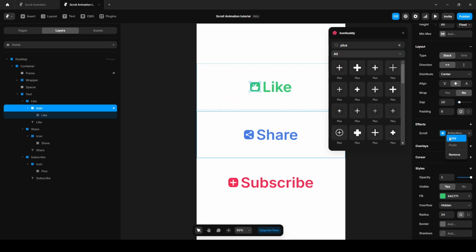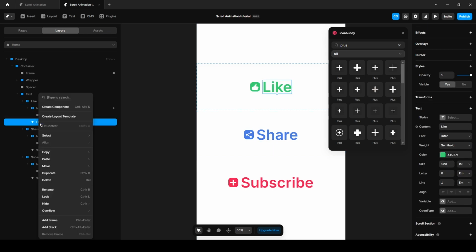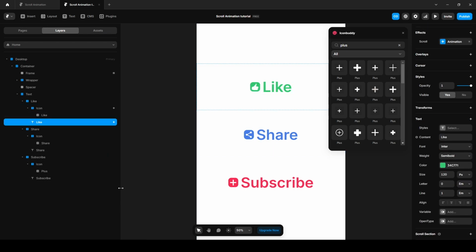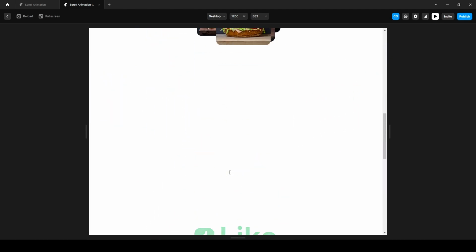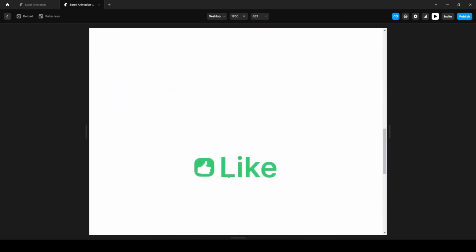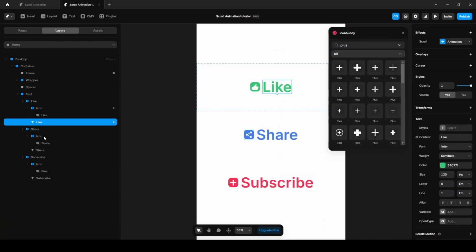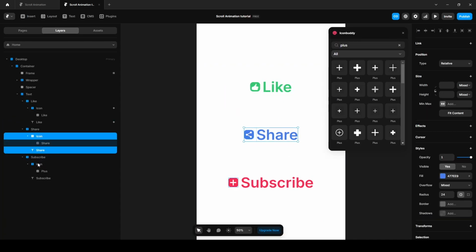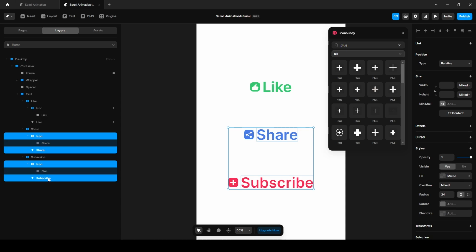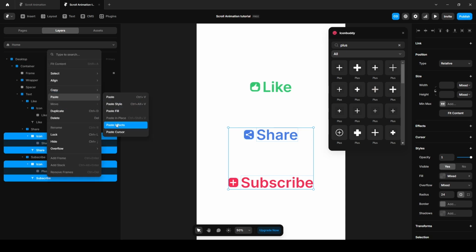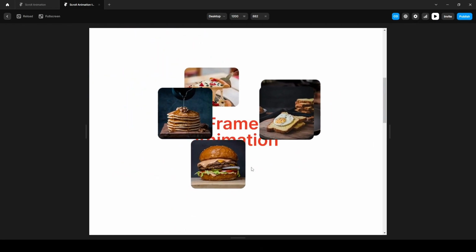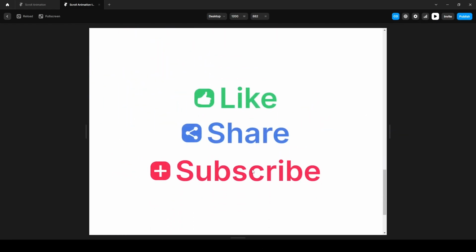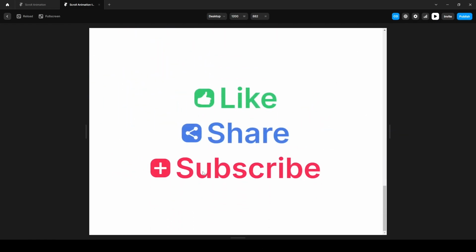Just copy this and paste it here to check whether it's working or not. Yes, it's working. As you can see, there is a fade effect. Select this, this and this, paste effects. Now let's preview one more time. Perfect. You can spend more time selecting the perfect icon.